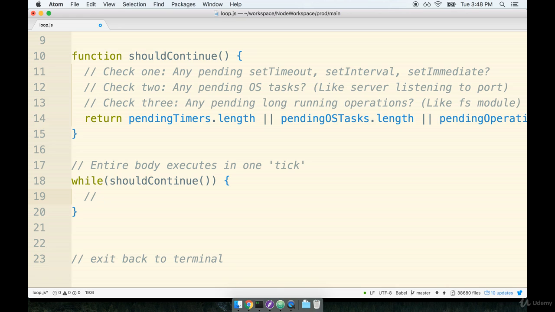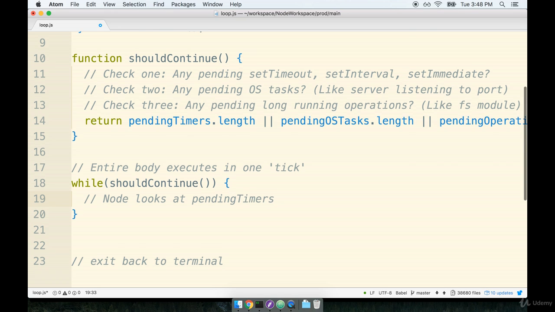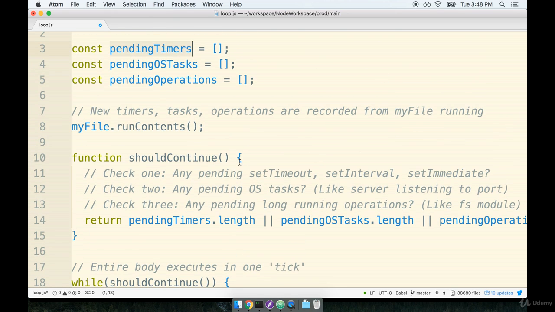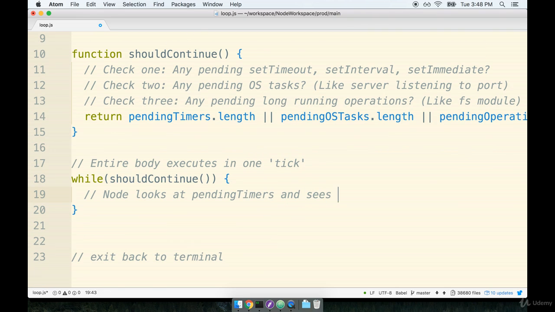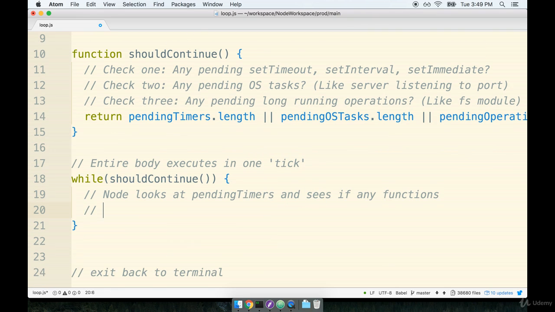So the first thing that happens here is node looks at pending timers. That's what we called it, right? Talking about this array up here, pending timers, and sees if any functions are ready to be called. So the very first thing that occurs is node looks at that array of pending timers, and it looks at all the different functions that have been passed to set timeout and set interval. If any of those timers have expired, then node calls the relevant callbacks associated with each one. So that's step number one. Let's also add in a little one here just to keep track.